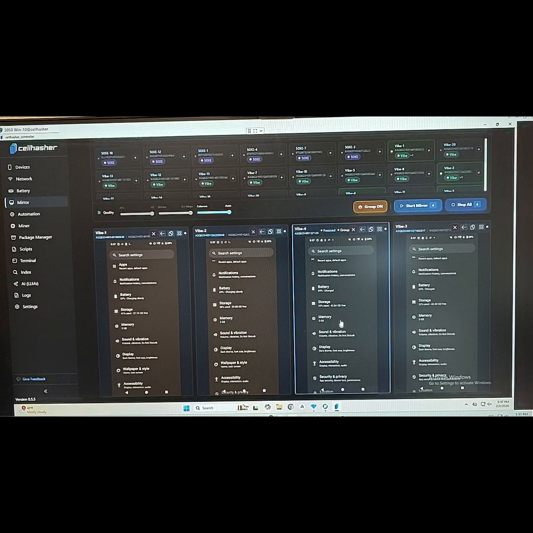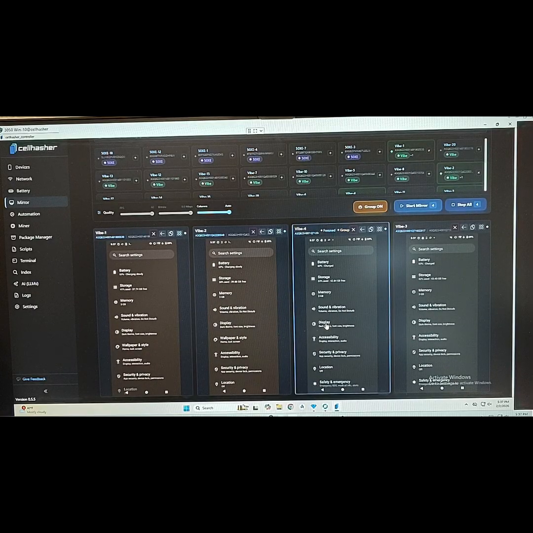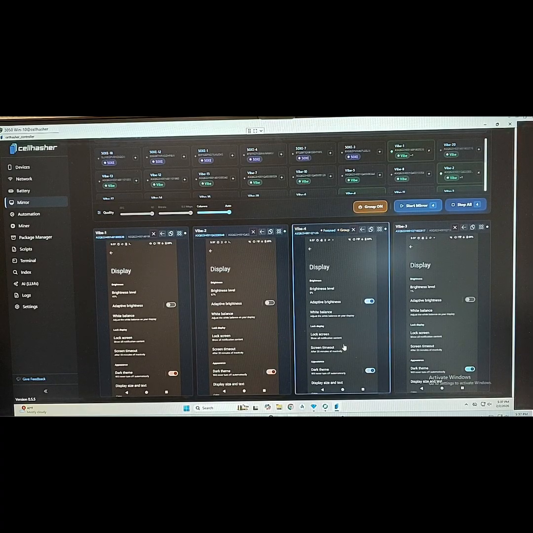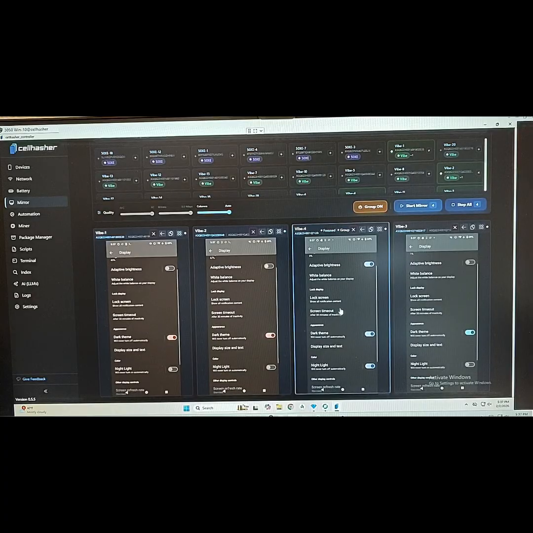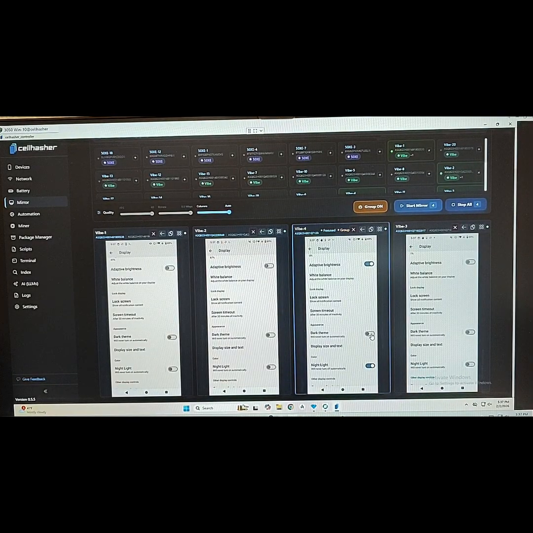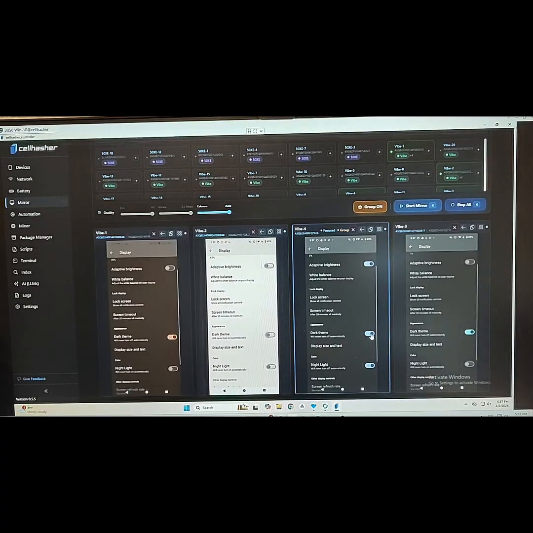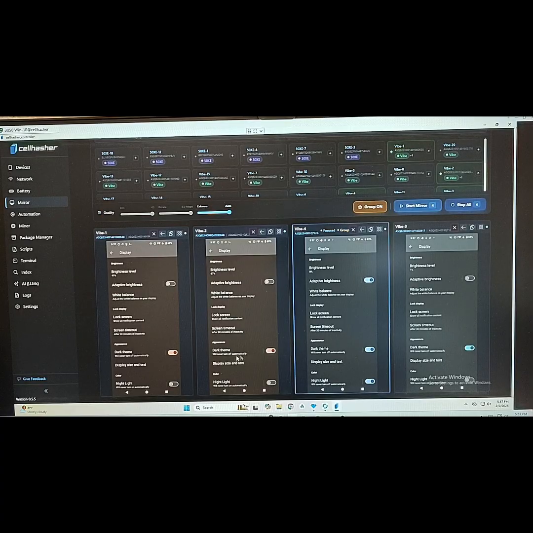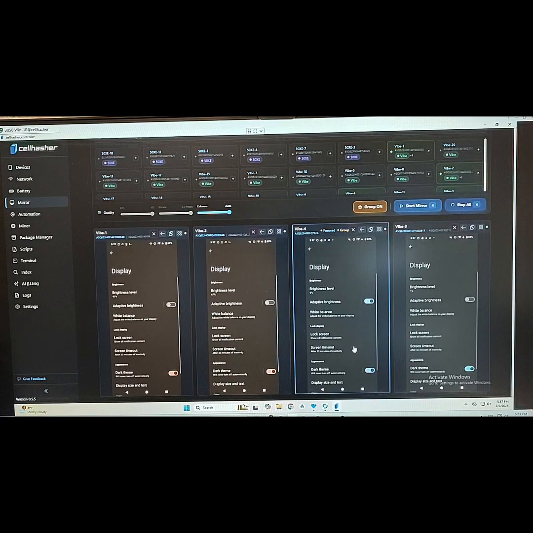So, for example, let's say I wanted to click on the display. I wanted to change the display on the phones. I wanted to turn on or turn off the dark theme. So I'm going to go down, and then I'm going to turn it back on. Okay, these are a little bit different color because I think I have the themes set differently on these phones.